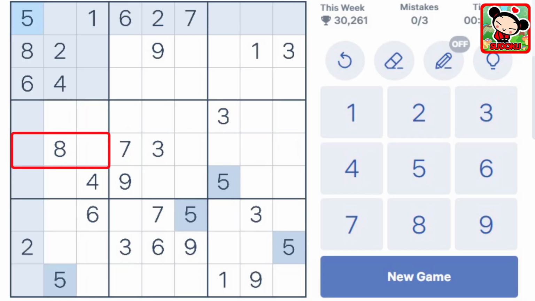Wait. Look up in column 1. We see a 5. So the 5 will not appear in this position. And the 5 we need to find will be in the remaining empty cell.